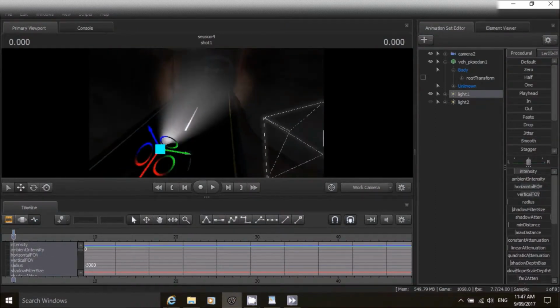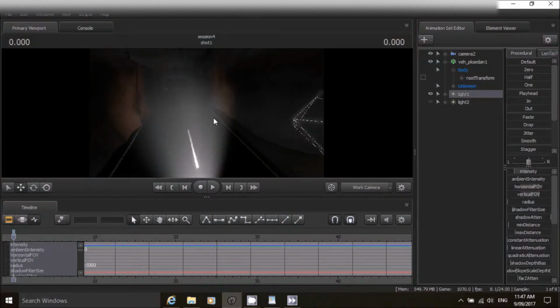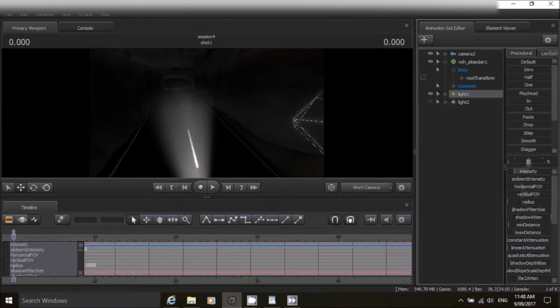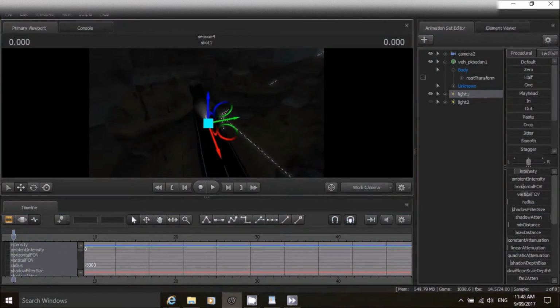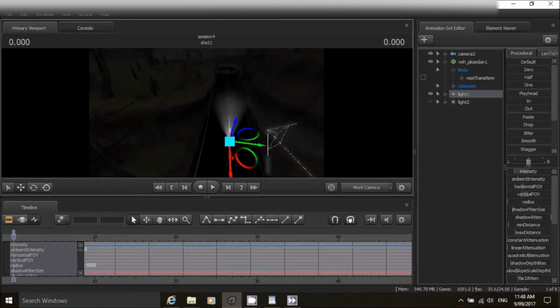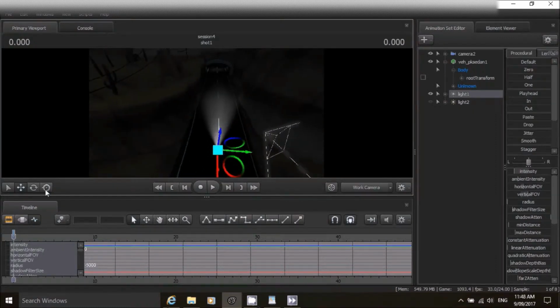Now, since the light seems a bit too wide, we're gonna be changing something a bit. Go to here and pull down horizontal point of view, and vertical as well, and drag it down to the way you like it. And as you can see, it looks a little better. Don't forget to rotate it to make it a bit more realistic.